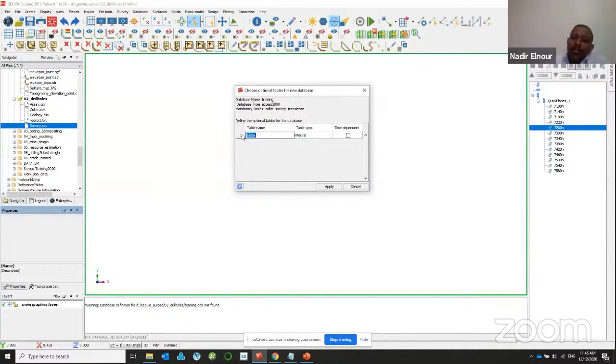And you have many optional tables. You can add as many options as you need. So you have, for example, assay and geology, and this type of table. You have three types of table.